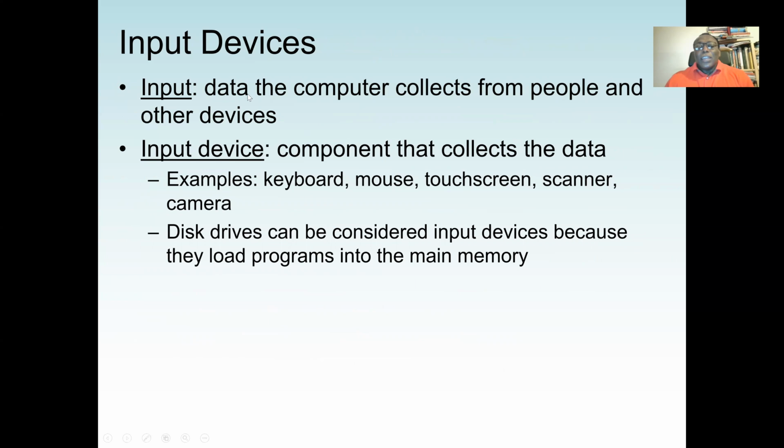Input devices are any devices that make it possible for us to enter data into a computer so that this data can be processed by the CPU. Examples of input devices are the keyboard, the mouse, the touch screen, and the scanner. We can scan a document and save the data in the computer. A camera is also possible. We can take photos or record a video, and we can input that data into a computer system to be processed.